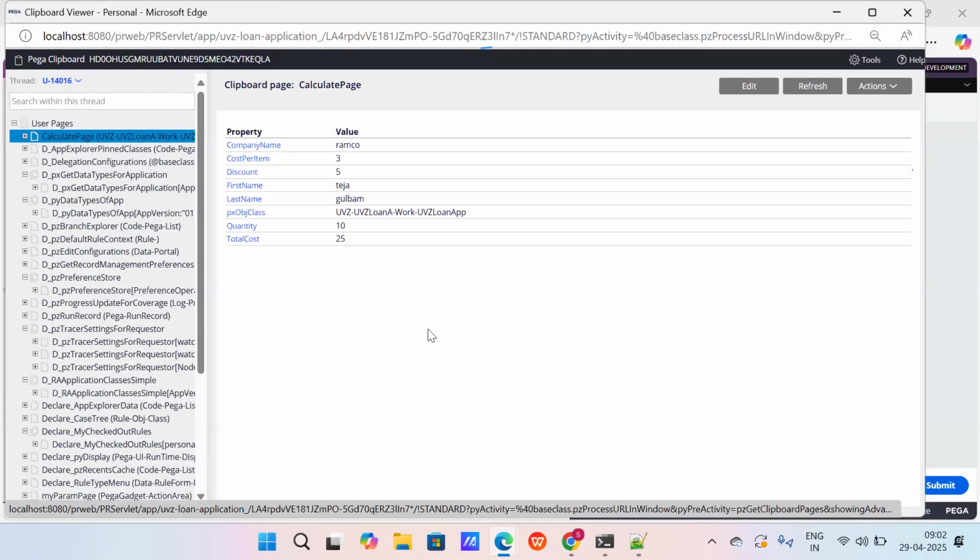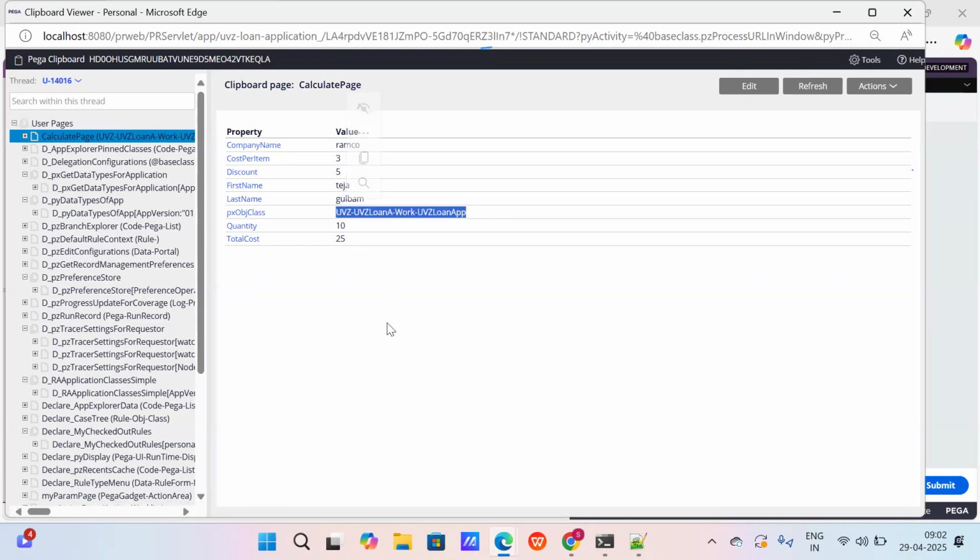Last name, total cost. What is the PX? What is the OBJ class of calculate page? Teja, so sorry, one more question. We have this calculate page, and we proceed with the case creation and we enter first name, all those stuff.